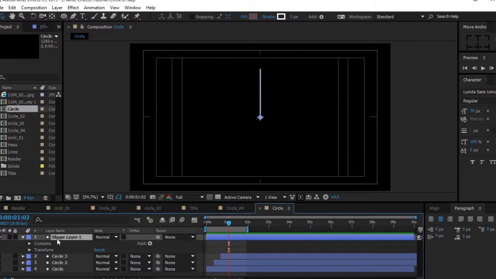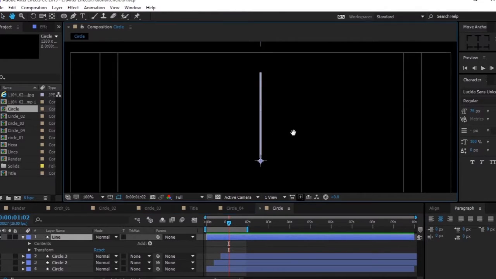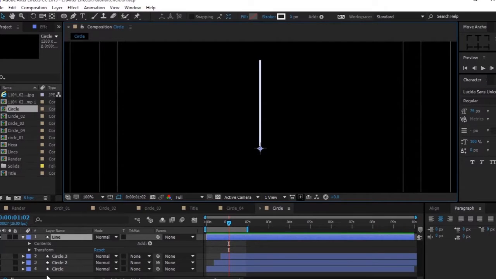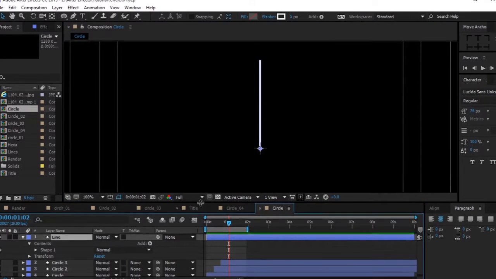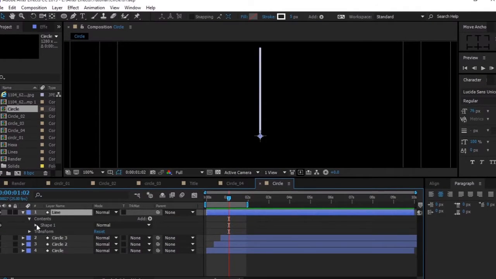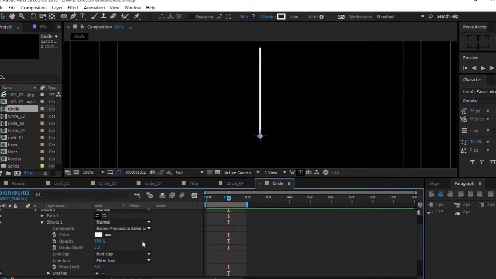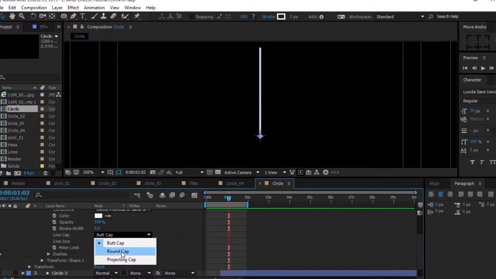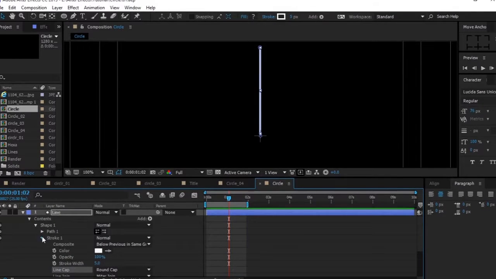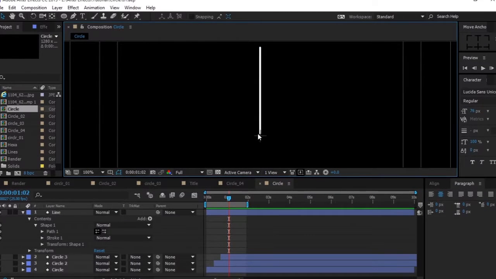Go to shape layer, just rename it as line. Now you can see this is a single line, and let's see what we can do. We can go to content over here, and from content we can delete fill. We don't need fill. We can go to stroke, and we can change the line cap from butt cap to round cap. Okay, now it will just round our line end.